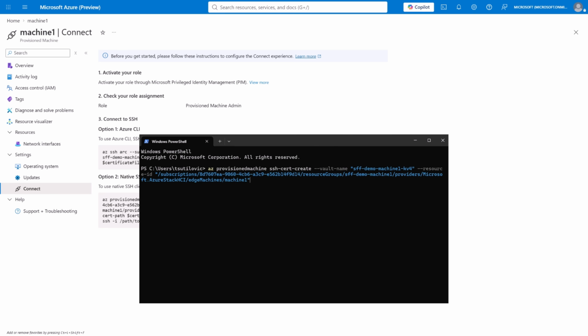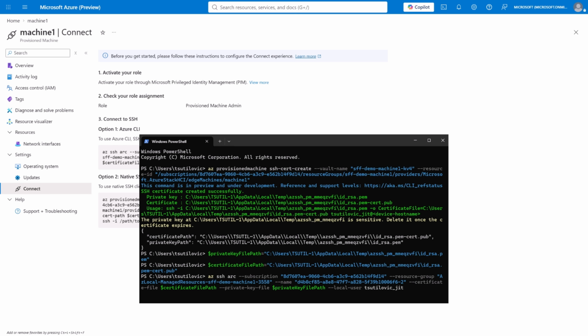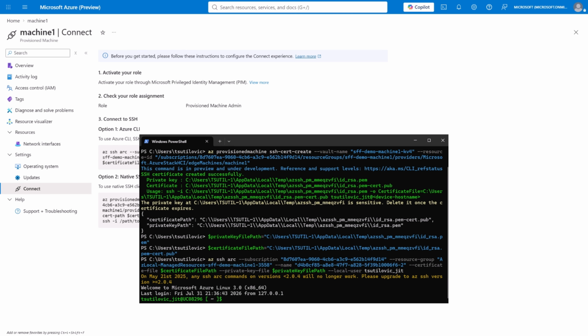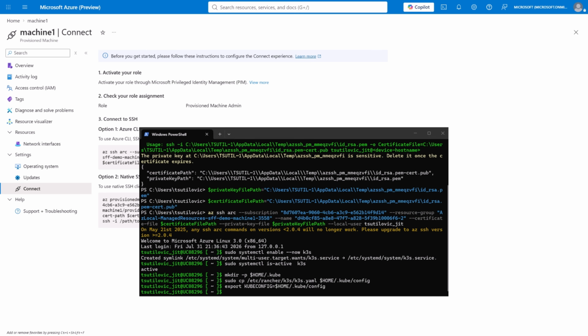The first command generates a temporary certificate tied to my role. Then I will use the private key and the SSH command to connect to the machine. You can SSH with Azure CLI from anywhere using the ARC connection or from the device's local network using a direct connection. Now I'm in. I can run a few sudo commands to install K3s and verify that my node is up and running.